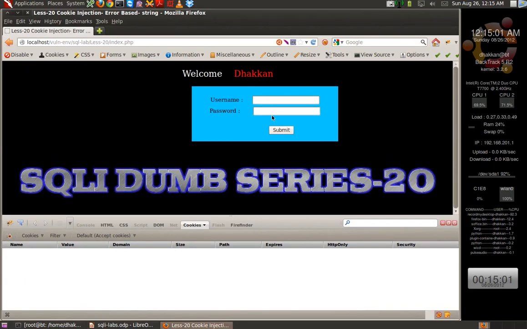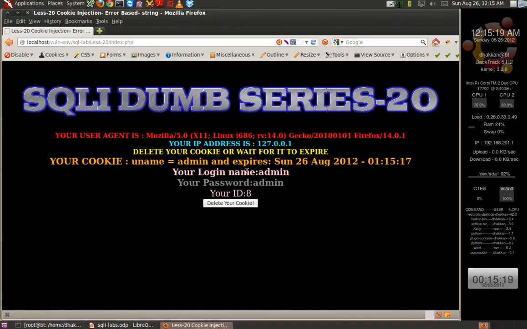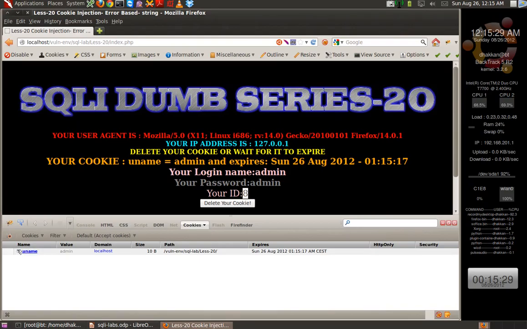Let's delete this cookie. Let's put in username admin and just try to put in a wrong password, and it says login failed. Let's put in admin and password as admin. So this time we are logged in as admin, ID number 8. And if we check the Firebug, the cookie here is admin. So let's start fuzzing it.